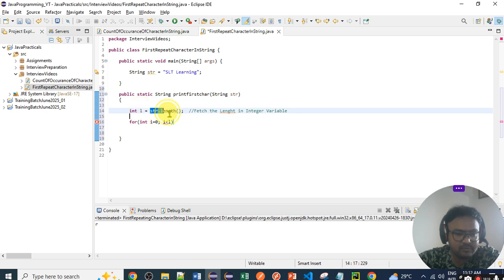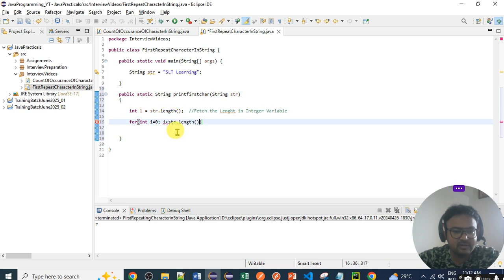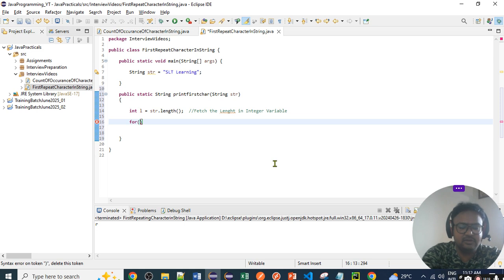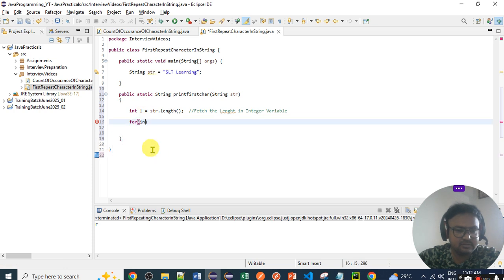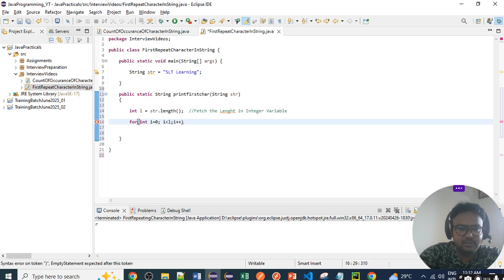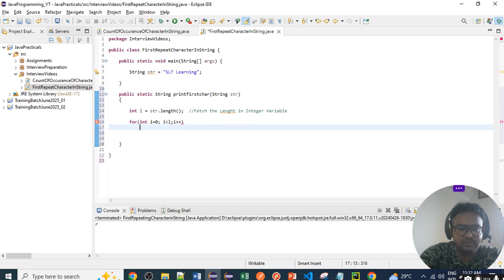You can also directly put it like this way as well, if you want to do it. But it's good to show it separately, so that's why I put l over here. So I will just say int i is equal to 0, then i less than l, and i plus plus. So this is our first for loop. This is what is going to execute.